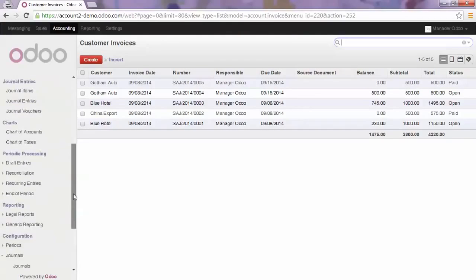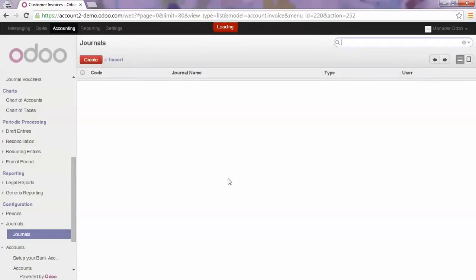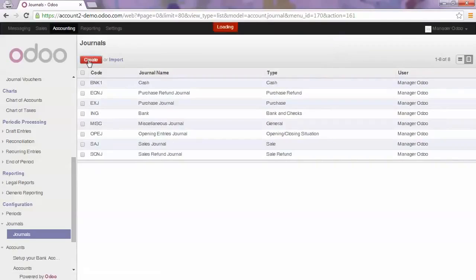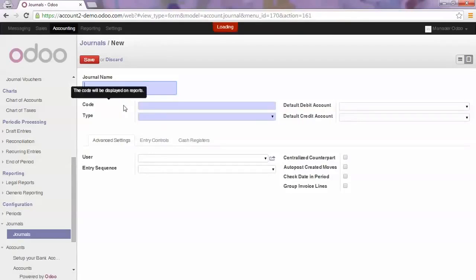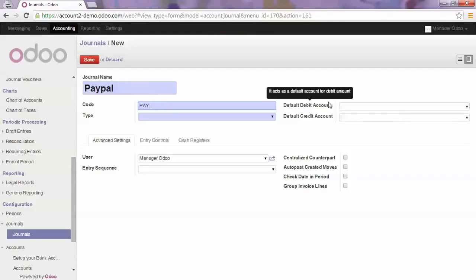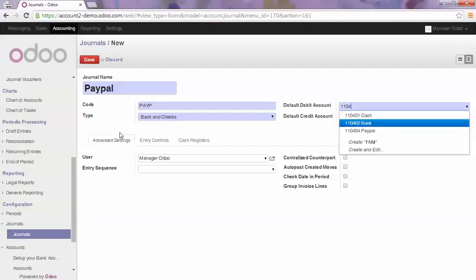We will create a new PayPal journal and link it to the account we just created. So we click create. We give the journal a name. In this case, let's call it PayPal. We enter a code, which can at most be 4 characters. We create a journal of the bank and checks account and we link it to the PayPal account.